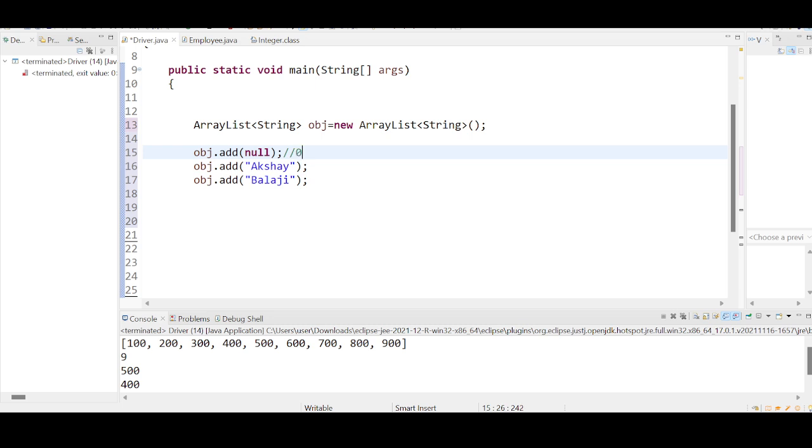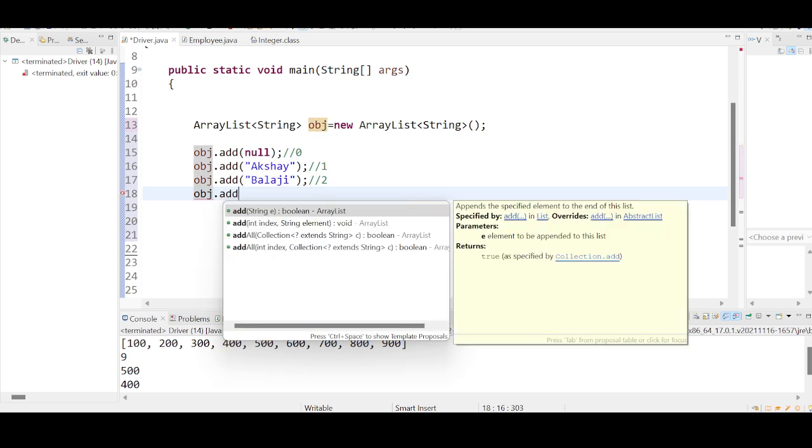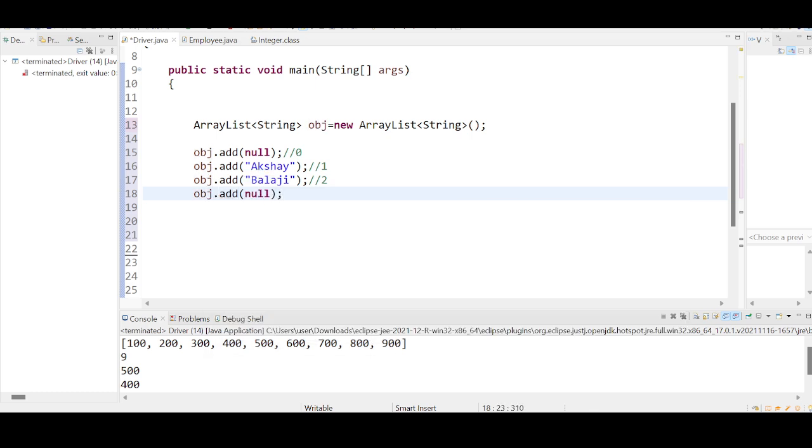Okay, so null is going to hold the index 0 and Akshay will be on index 1, Balaji will be on index 2. If you have any other person whose name is starting with C, you can add that person. Okay, let me add Chandran.